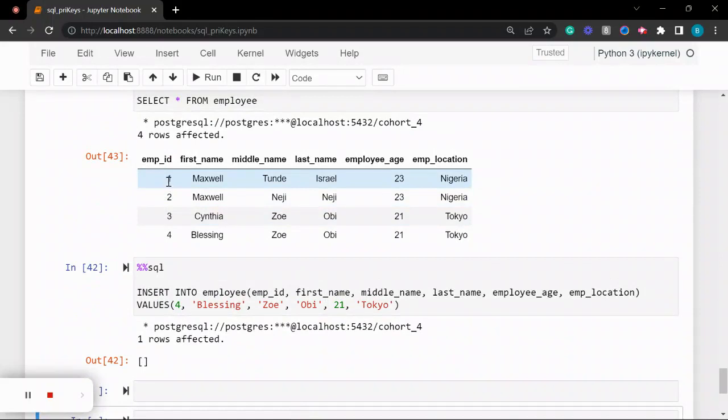You see that we had to manually put in the one, two, three, four, and the rest in this column. The idea is more like this is an employee table. Company XYZ is employing, and when Maxwell came on board, he was recorded into the database, and then we have Cynthia, we have Blessings, and so on and so forth.